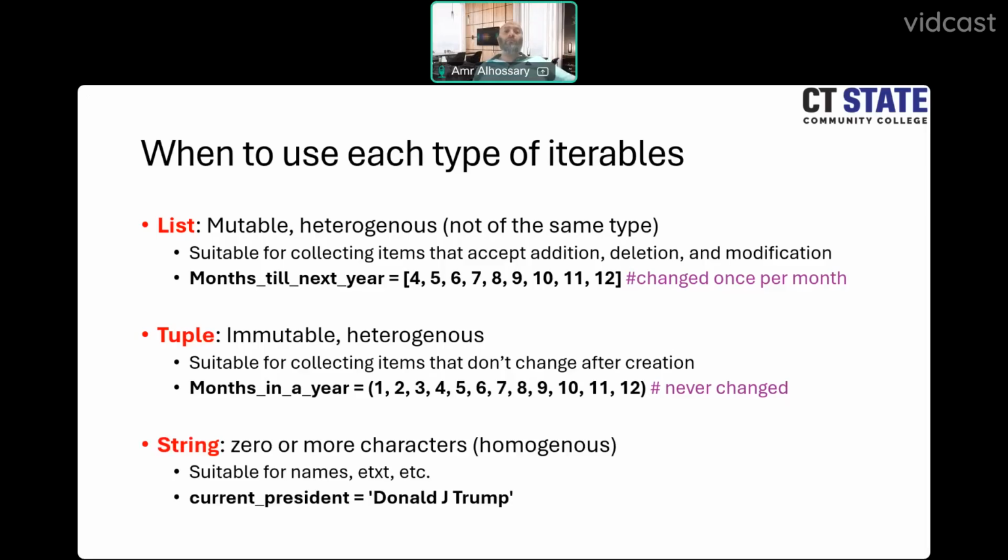The third is a string. String is 0 or more characters. All of its contents are characters, so they are the same type. That's why it's called homogeneous. Same type. All of them are characters. Okay, this is suitable for names, text, things that are textual in nature. So a variable Donald J. Trump, Joe Biden. After 3 years, we will know who will be.